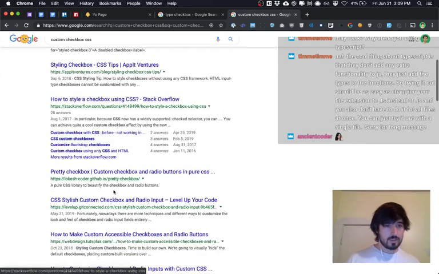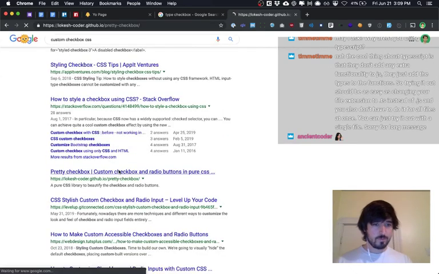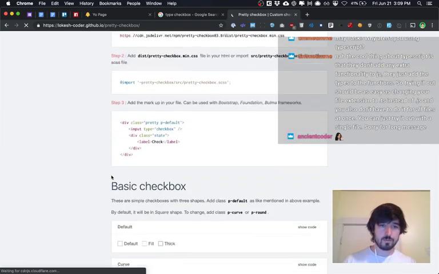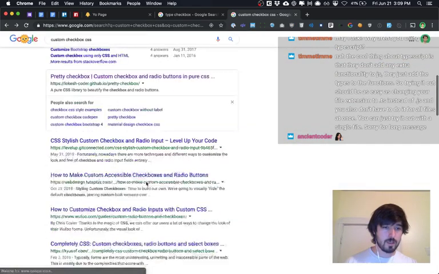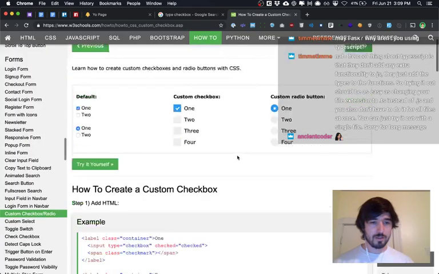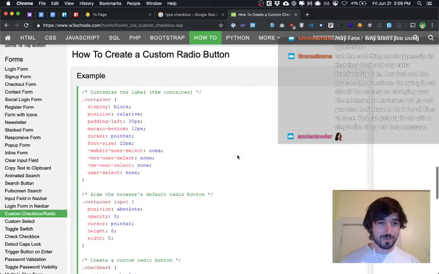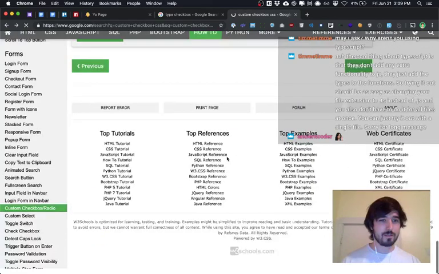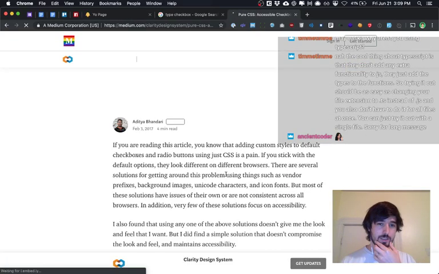I'd prefer like a CSS Tricks article. I don't know, this looks decent, I guess. No, I don't want like a library. I just want like a really simple way of doing it. Maybe let's check this one, which is usually pretty bad. Yeah, no. W3Schools. Okay, let's check this.